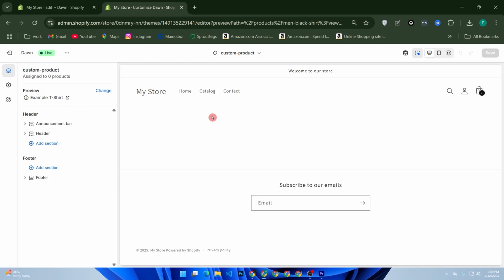text blocks for features, FAQ accordion, trust badges or icons, related products, etc. This is all done using Shopify's online store 2.0 feature, no code needed.